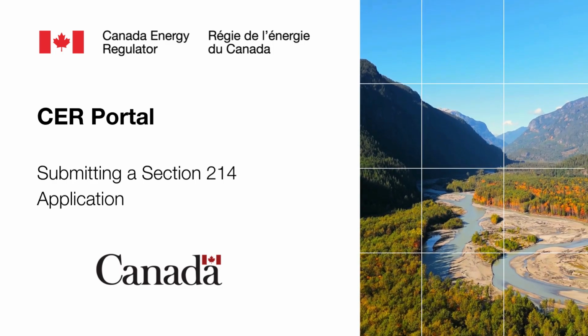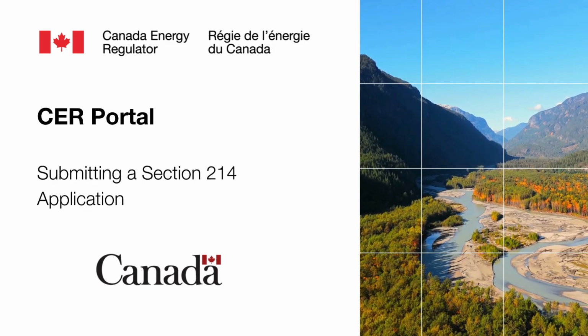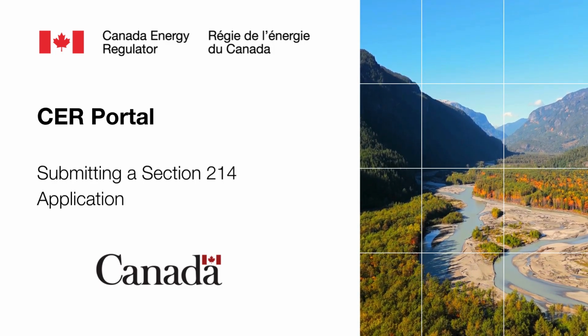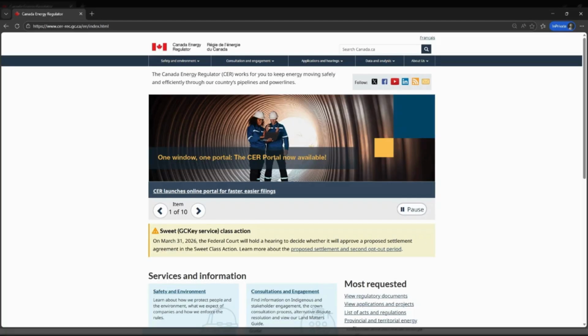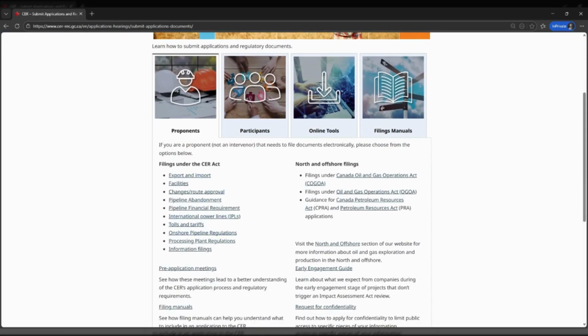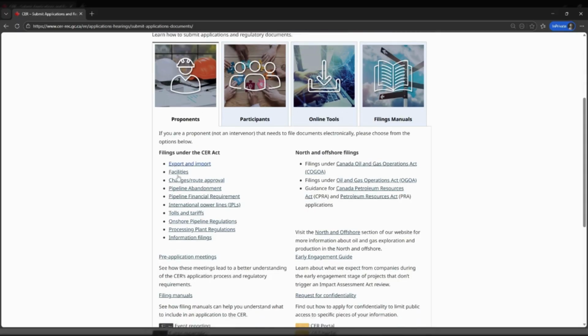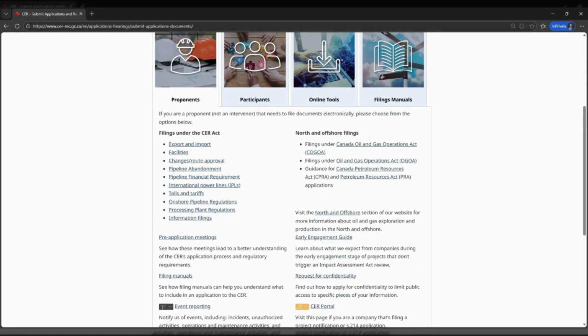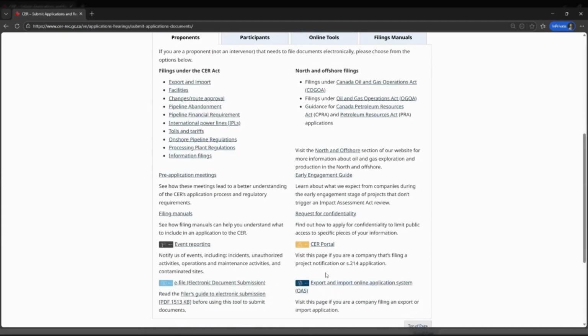How do I submit a Section 214 application? Visit the CER website, Applications and Hearings, and click on Submit Applications and Documents for the information and tools you will need to get started. Review the filing manual and early engagement guide, and download an application template to complete this work ahead of your submission in the CER portal.